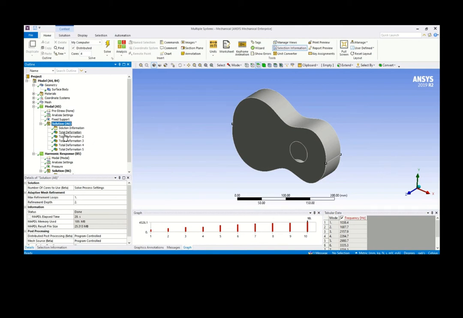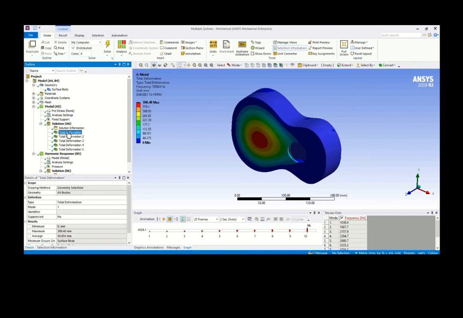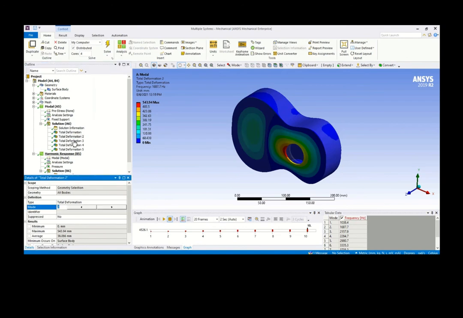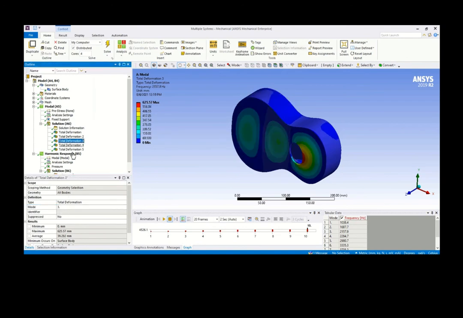Okay, so once you have add on, you add total deformation, then you can select which mode you want. So it's mode 1, then you add another one for mode 2, you add another one for mode 3, until the first 5 modes. Okay, then you solve it.